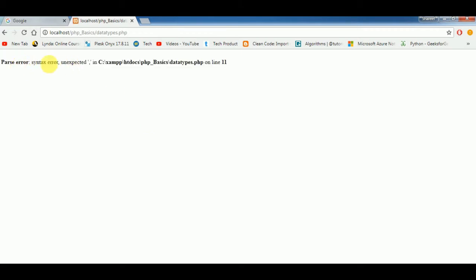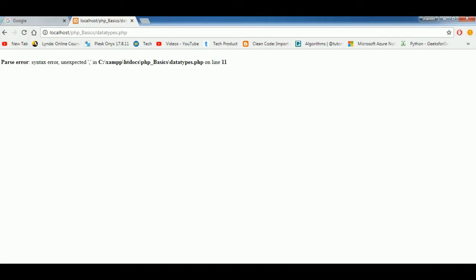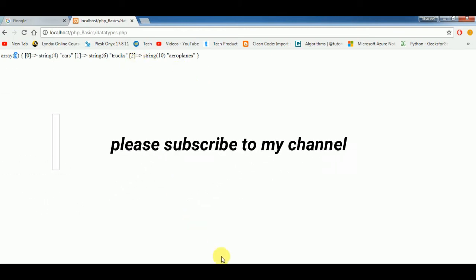Oh, there is some kind of error on line 11. So line 11 is this. Actually, I'm sorry, I had to write the error here. Now this is fine. I'm refreshing this. You can see array, and the number of elements in this array is 3, and at the 0th index it is a string of 4 characters, with the value cars, and you can see for the others at index 1 and at index 2. So this is about arrays in PHP.